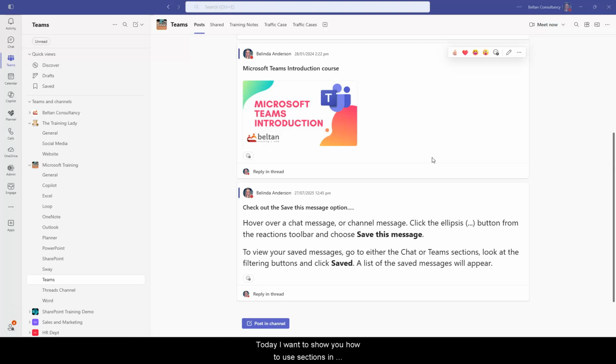Today I want to show you how to use sections in Microsoft Teams. Now these can be used to keep everything a little bit more organized. Also makes it much easier to be able to access channels or chats that you use quite frequently.